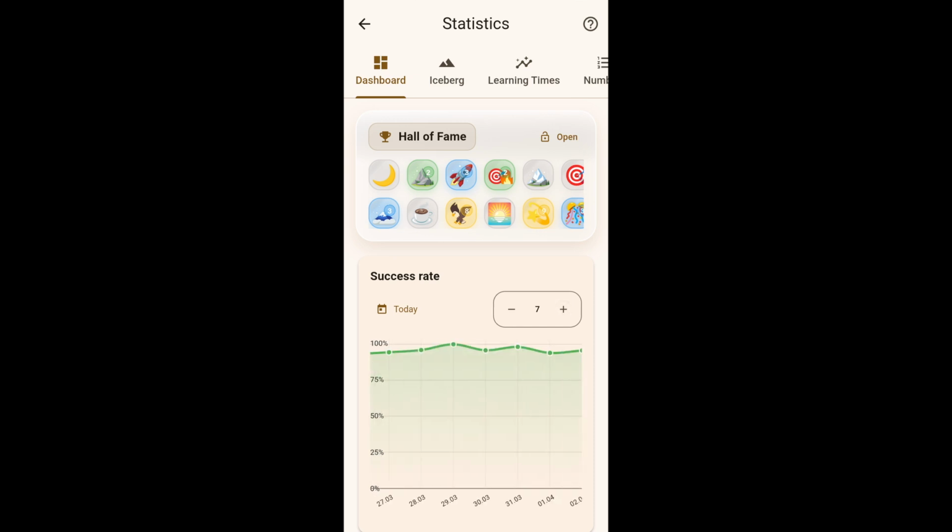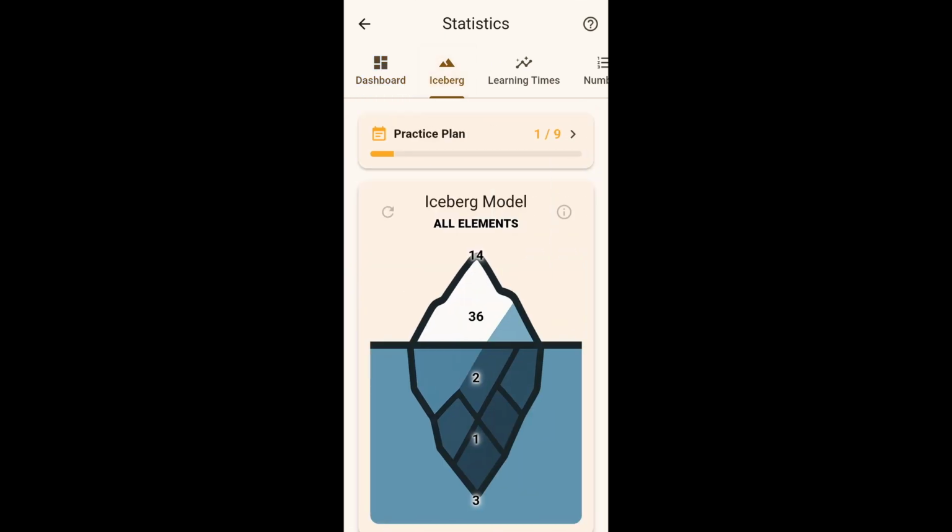This gives me a great overview and allows me to clearly see how well my last days or even the past year have been. If I tap on the iceberg at the top, I enter the large iceberg view. Here there are many functions for practicing. If you are not familiar with them yet, make sure to watch the tutorial about the iceberg, where I explain every detail. The next section is the learning times.